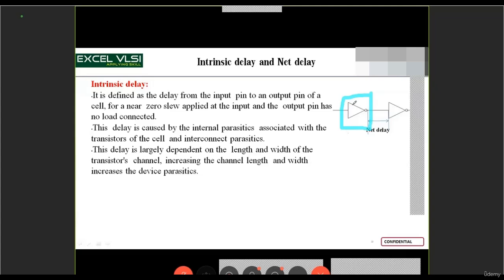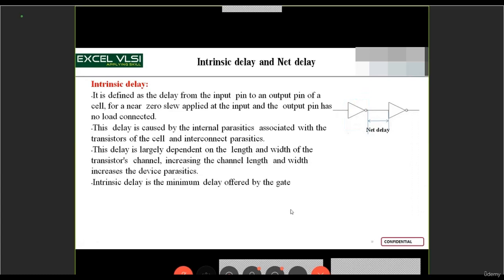So they observed that when it is going through the manufacturing process without giving any input transition or output load, some delay is getting projected for that particular cell. That delay value will depend upon the width of that transistor gate and some internal net connections of that PMOS and NMOS circuit when it is fabricated in the CMOS form. So that delay value will be the minimum delay value offered by that particular gate.